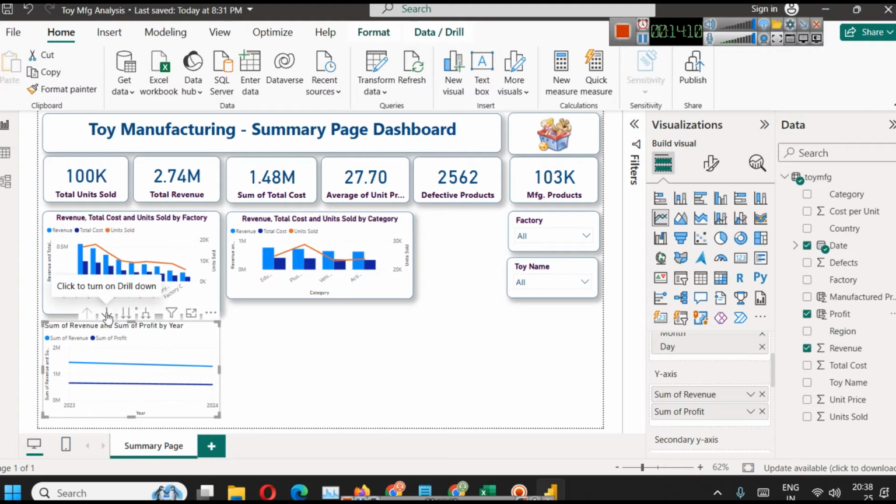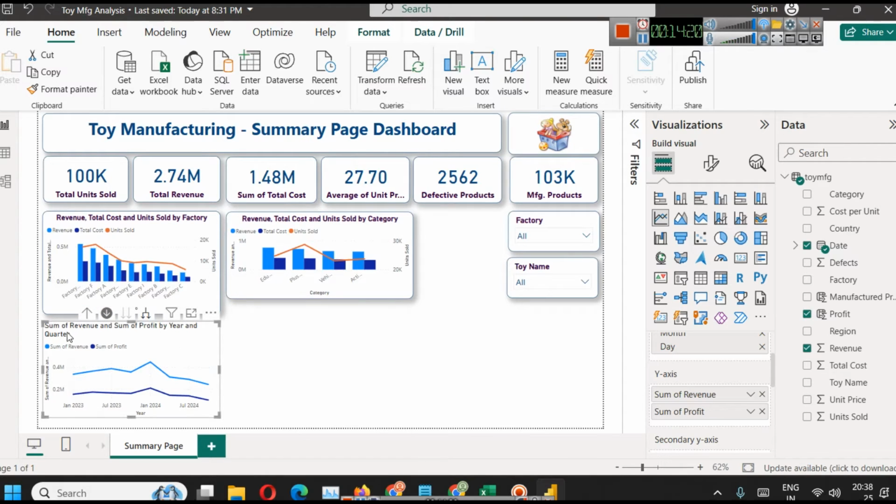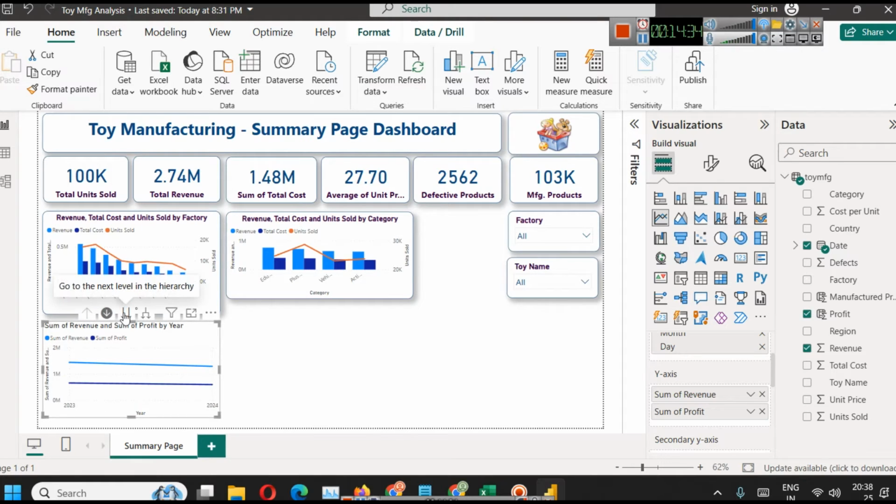For example, you can click here to drill down, and we will go to this chart, expand all down to one level. So this is sum of revenue and sum of profit by year and quarter, and this is by year, quarter and month, and this is daily. So whatever you want to show, you can select here, or you can click the two arrows here, and this will show you quarterly or monthly. So let's say sum of revenue and profit by month.